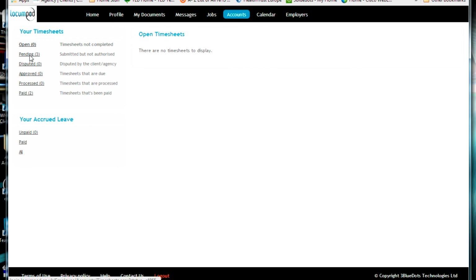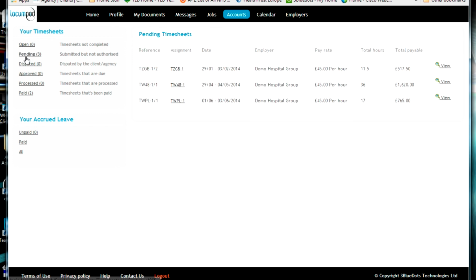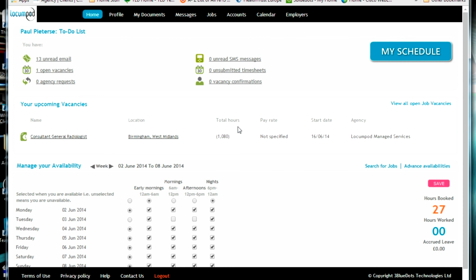As you can see, it goes into a pending folder of all your timesheets that are now pending. I would suggest that you go to the person who would have normally signed your timesheet for them to log into the system and actually get your timesheets approved. Once approved, your employer or your staffing agency will be able to pay you. So it's important that you get your timesheets approved.